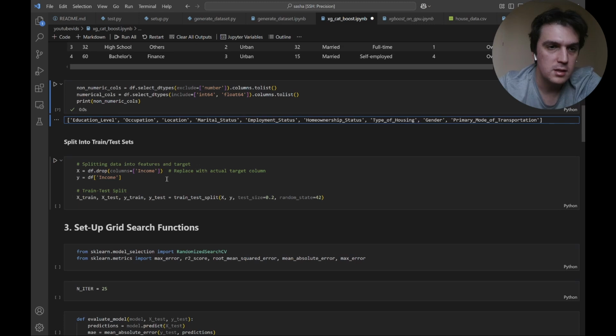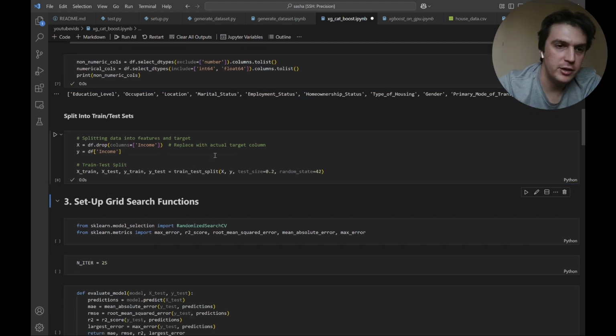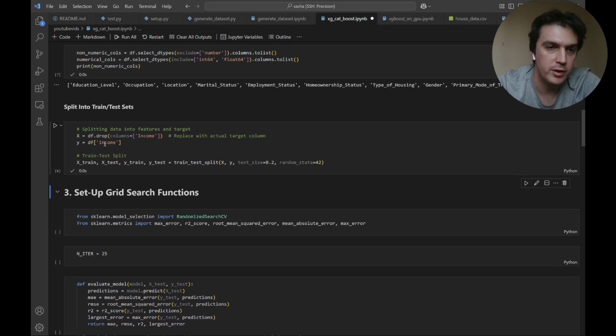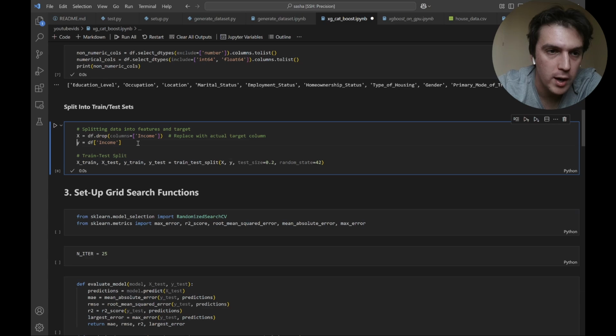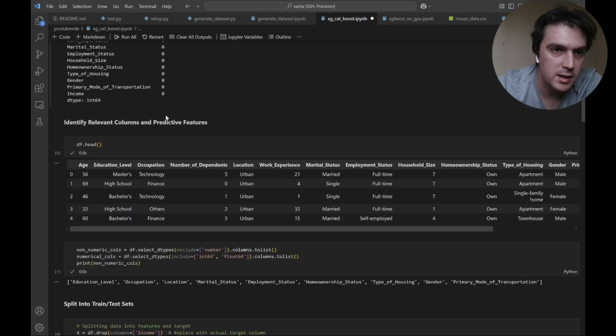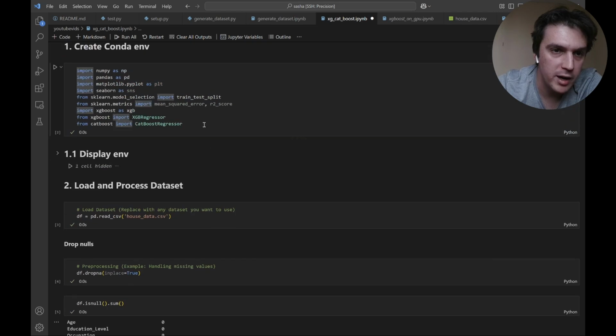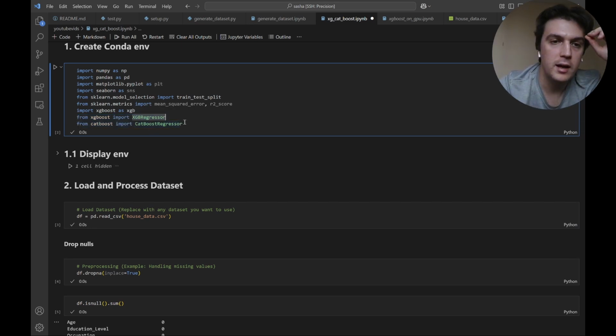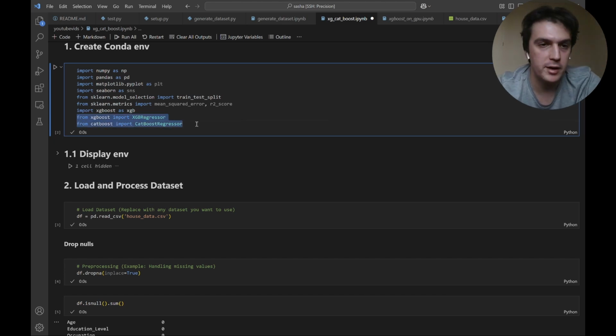That makes sense. And like with every training set, you're going to want to split it into training and testing data. I think that's pretty obvious. The target we're going to be trying to predict is income, so that's going to be our y vector. So once you have your data set loaded in and you set up your environment, make sure to import XGBoost regressor and CatBoost regressor if you're doing a regression task like we are. This is how you import these libraries once you have your environment set up.